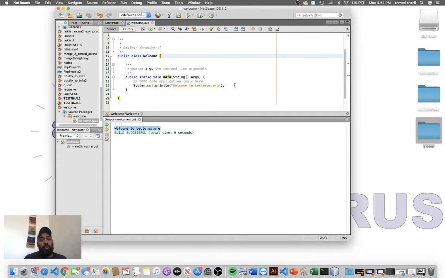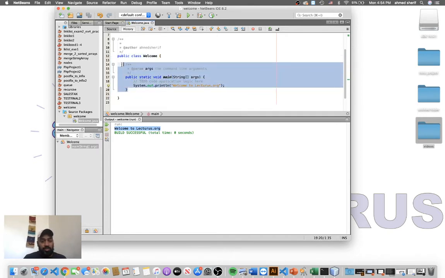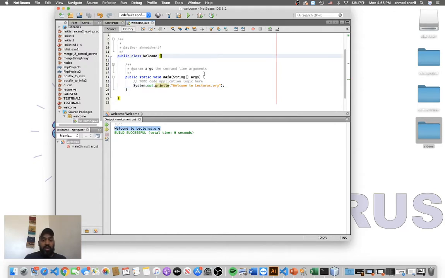Okay, so everything over here between those braces is called a class block. And what's right here between these curly braces for the method is called a method block. Okay, so this is a method block, and this is called a statement. So we have a class block, we have a method block, and we have a statement inside the method. We could have many statements.